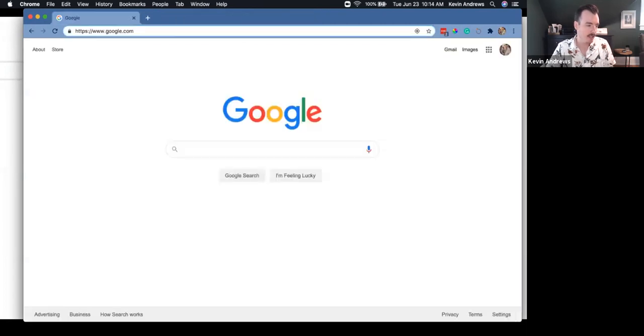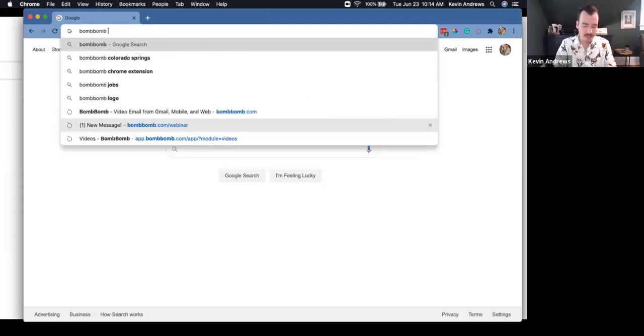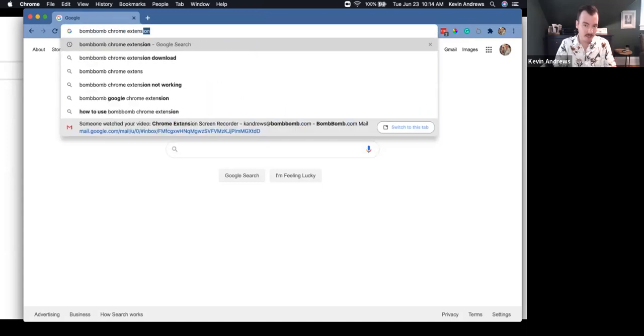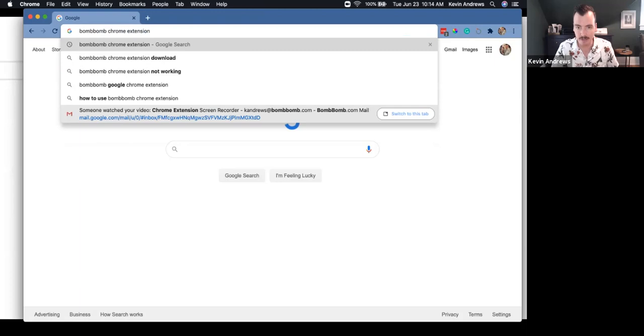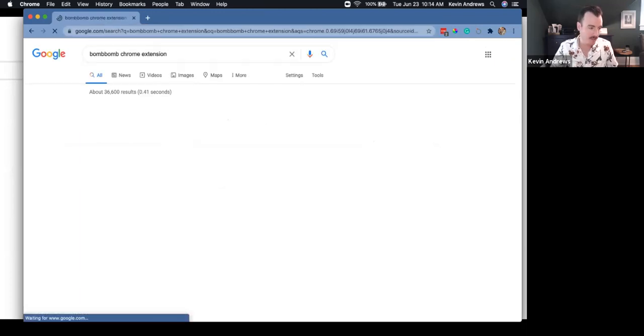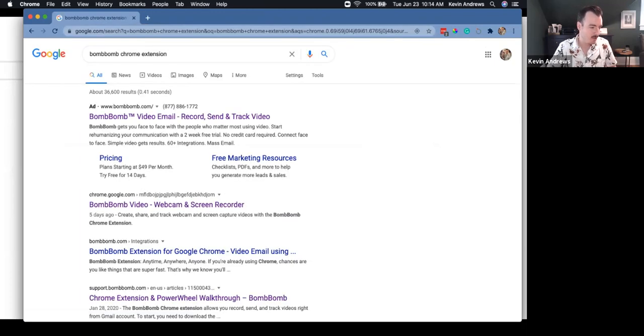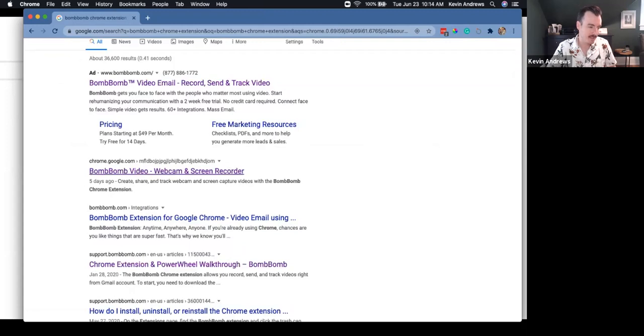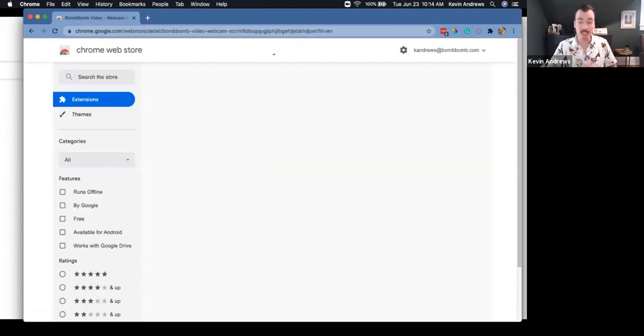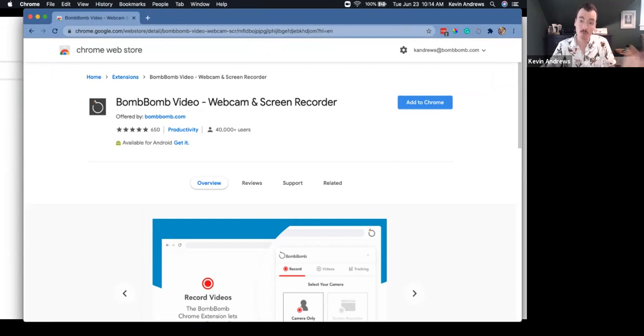If you are in Google or just have your browser open, literally all you have to type in at the top is BombBomb Chrome extension. You can see it even auto-populated that for me because it knows a lot of people are looking this up. If I hit enter, you can see right up at the top, this BombBomb video webcam screen recorder. That's where we want to go. That's going to take us directly into the Chrome store. So if I click on that, this not only takes us into the Chrome store, but takes you right to the BombBomb extension. It's that simple.